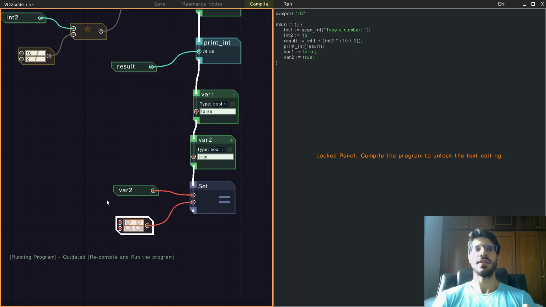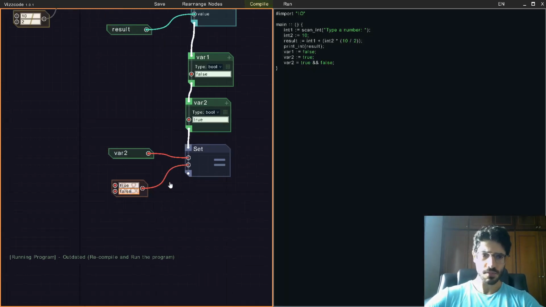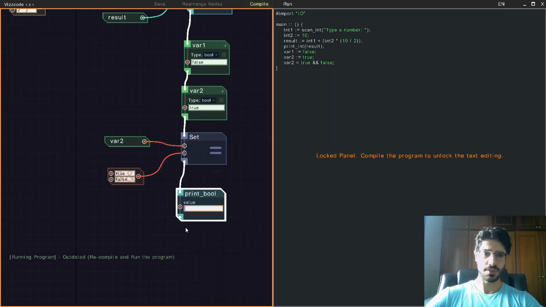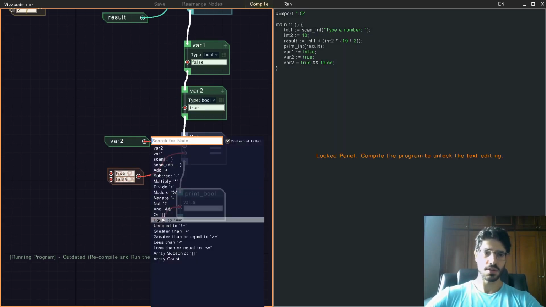It doesn't make any sense to say number 10 and number 2. What's that? I don't understand. But if you say true and false, you can have a result, as you're going to see here, true and false. I'm going to print the boolean. So I can choose the boolean types. So I'm going to print bool type var2 here.